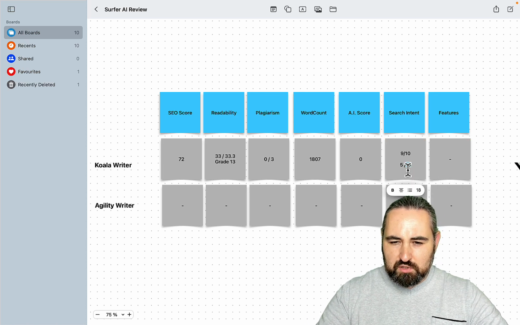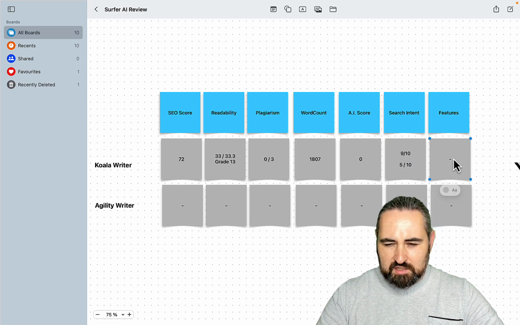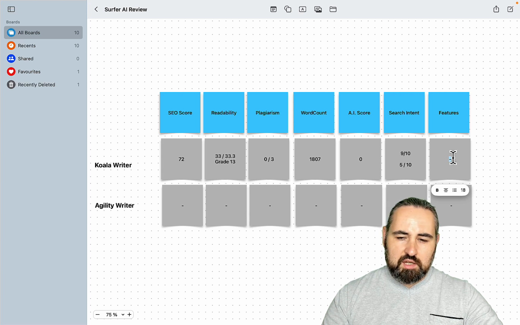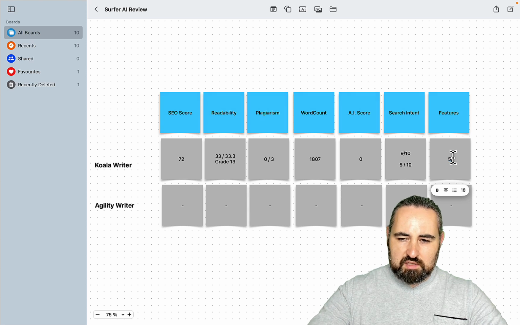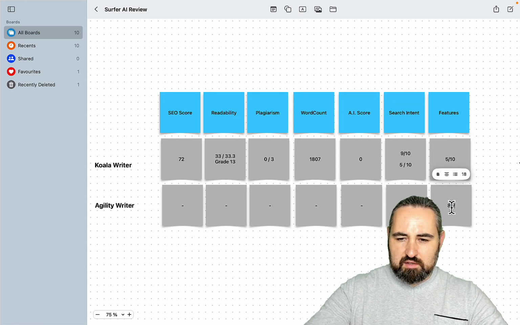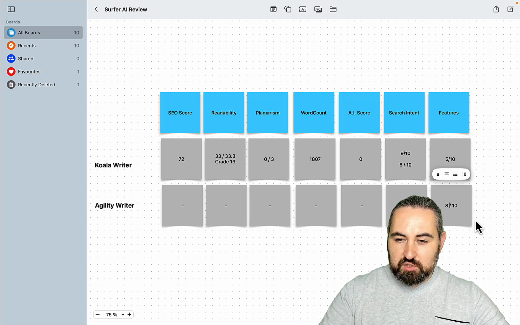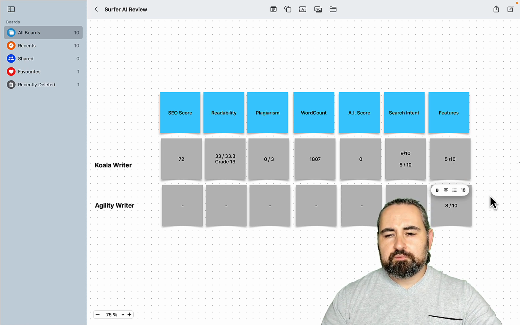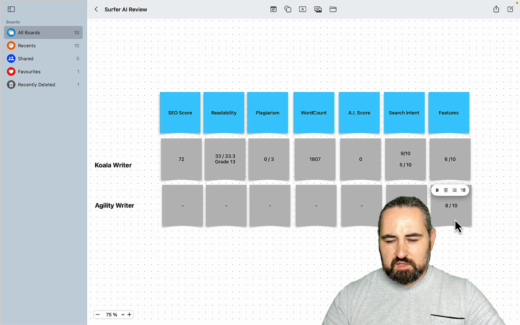As far as features, we'll talk about them later, but from what I can see, Koala has fewer features than Agility. It doesn't have external linking, doesn't have YouTube embeds, it doesn't have images, and many other things. So I would just say this is 5 out of 10, whereas Agility is maybe 8 out of 10. And I'm not being subjective here, I'm just listing the features. And actually the Koala writer does have a YouTube rewriter, so YouTube to article, maybe 6 out of 10 instead.